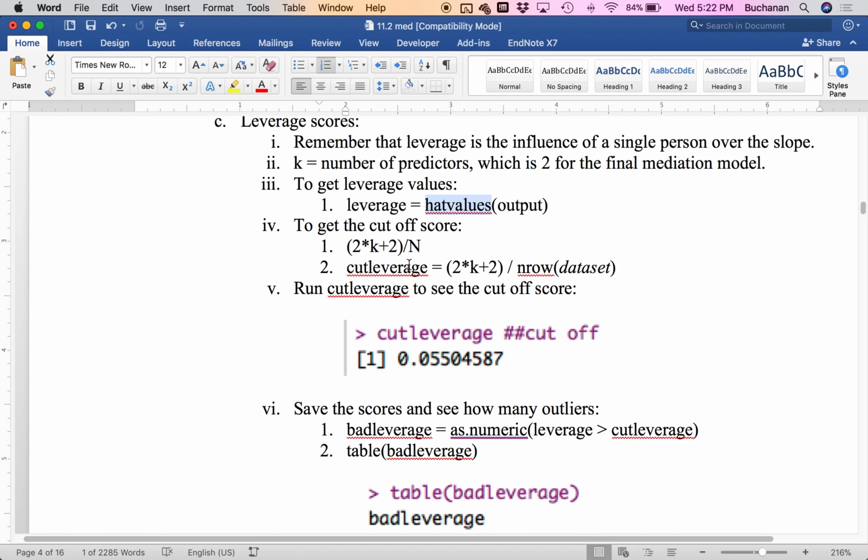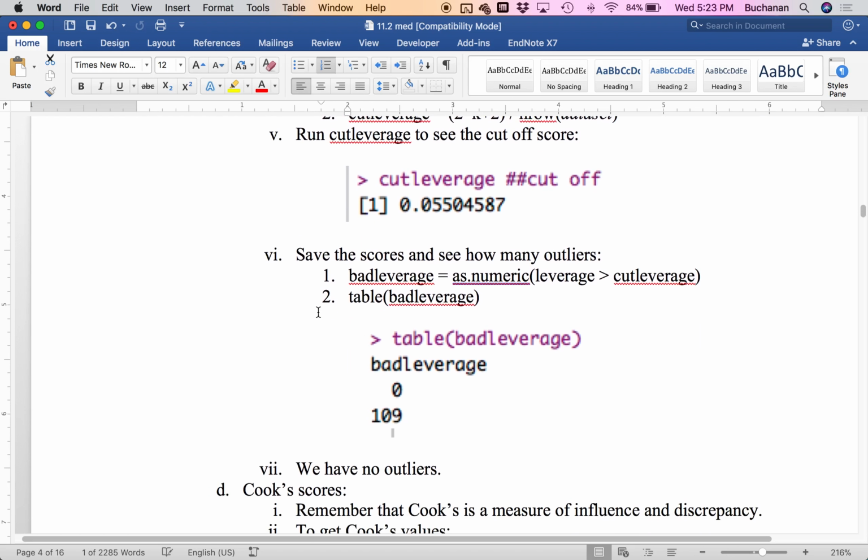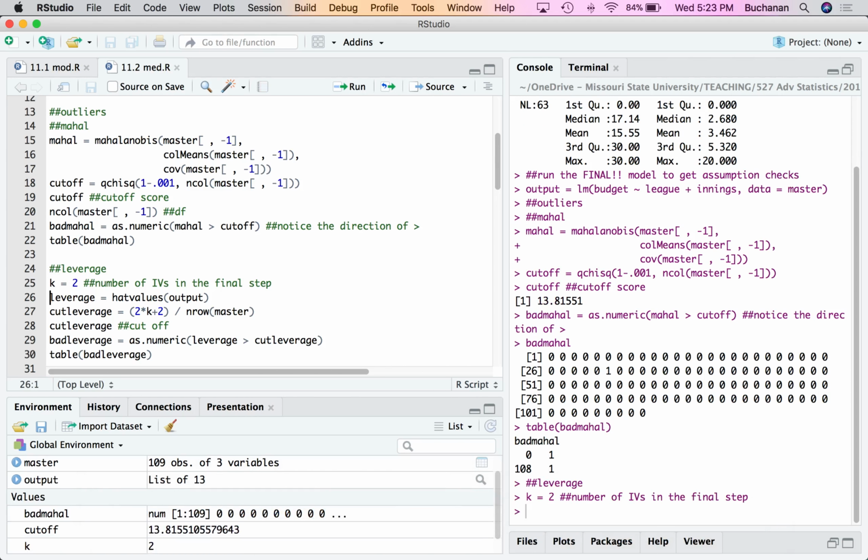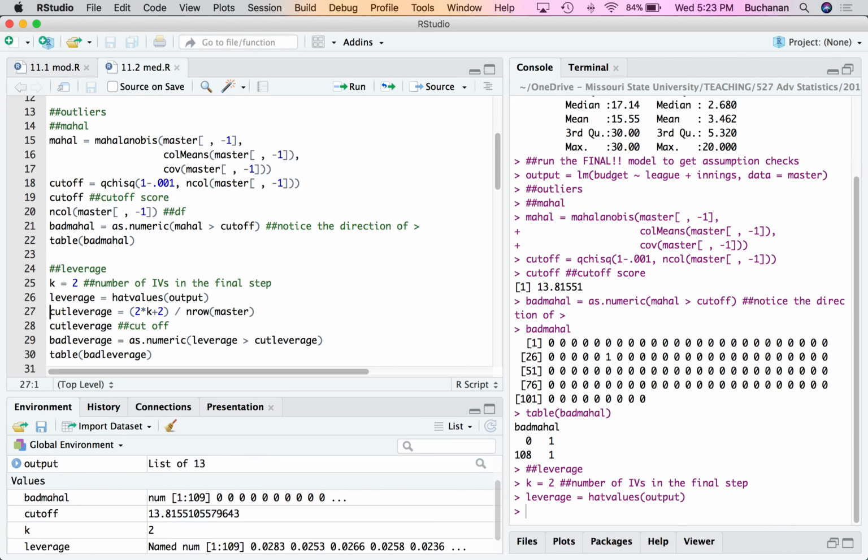So we're going to calculate our cutoff score by entering k. So basically you don't want to change the code here too much. You just want to enter what k is. And we're going to do the same procedure as we did with Mahalanobis and calculate the number of people who are above that cutoff score. So you can just change k and then leave the rest alone here.